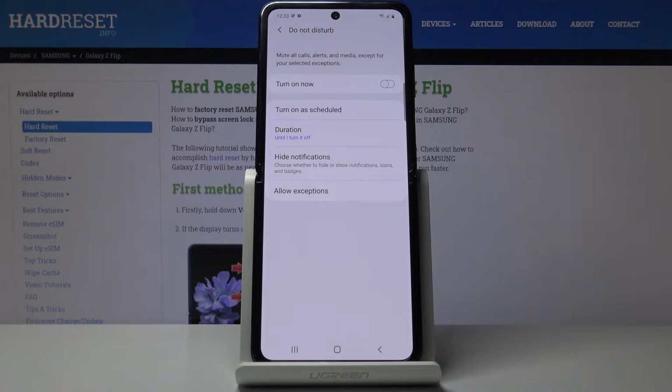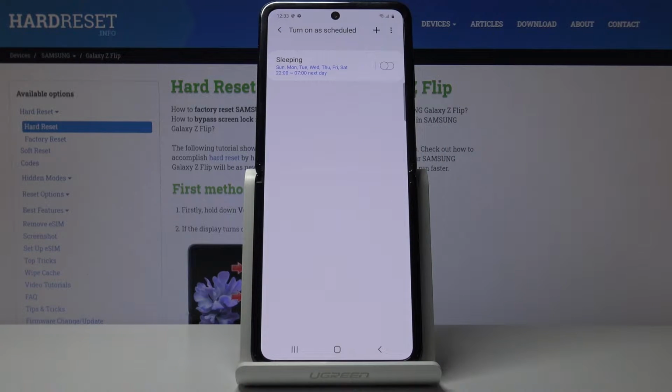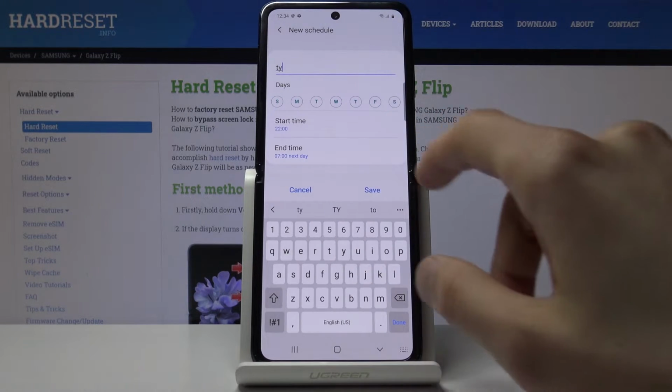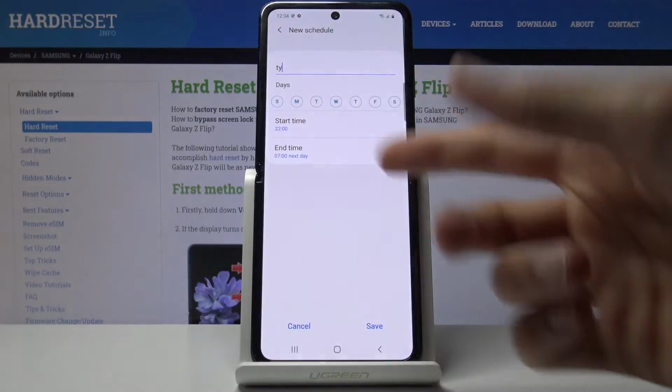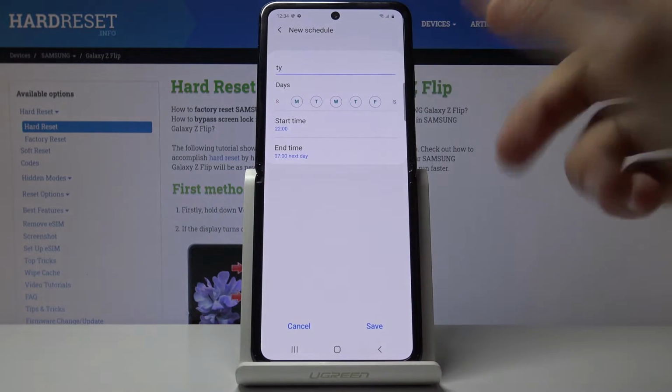So number one, we have turn on a schedule, which will allow you to set a schedule for it, and this will in turn allow you to not need to turn it on and off manually. So you could tap on, for instance, plus, name it whatever you want, select the days of the week that you want it to work in. So I'm gonna create a work one from Monday through Friday, 9 to 5.